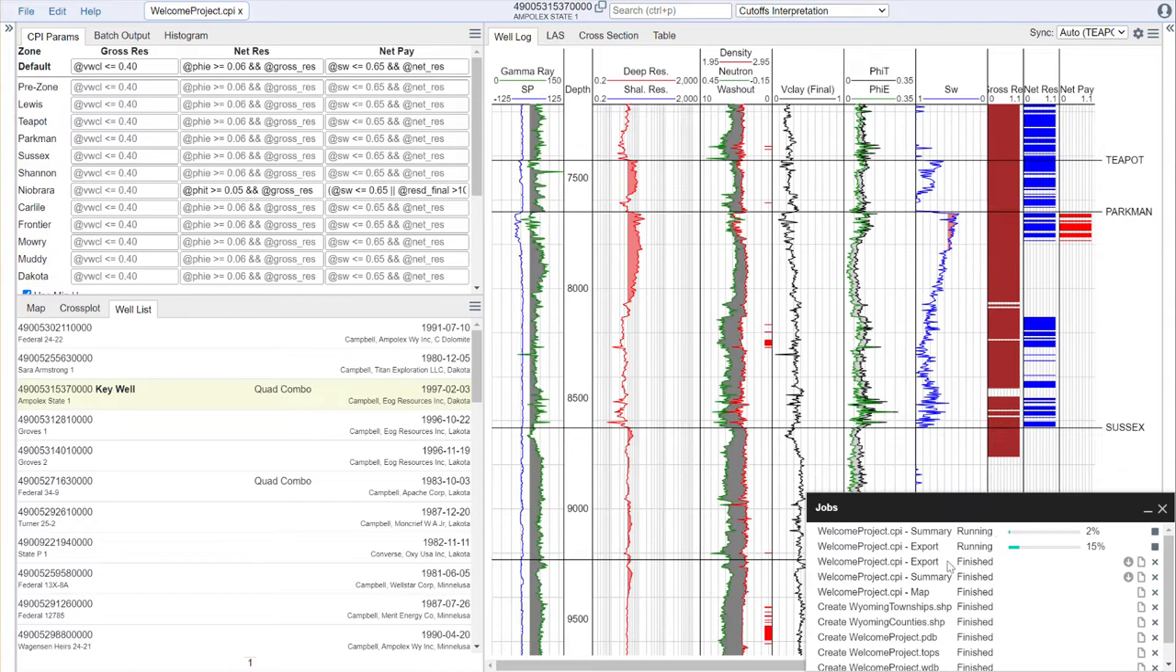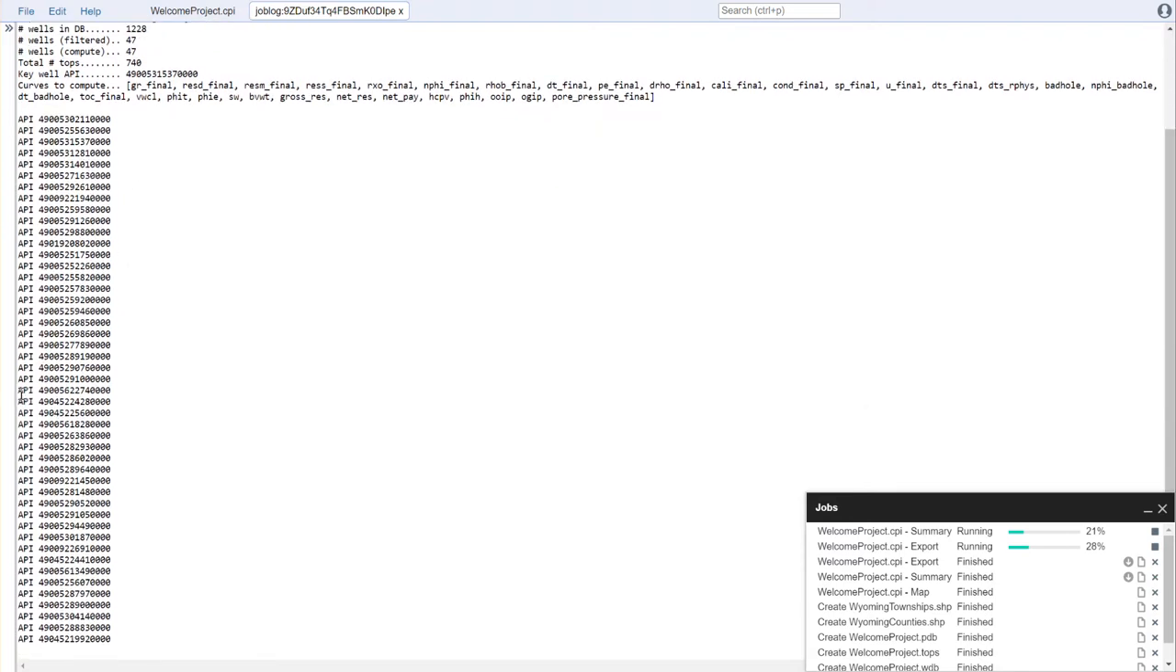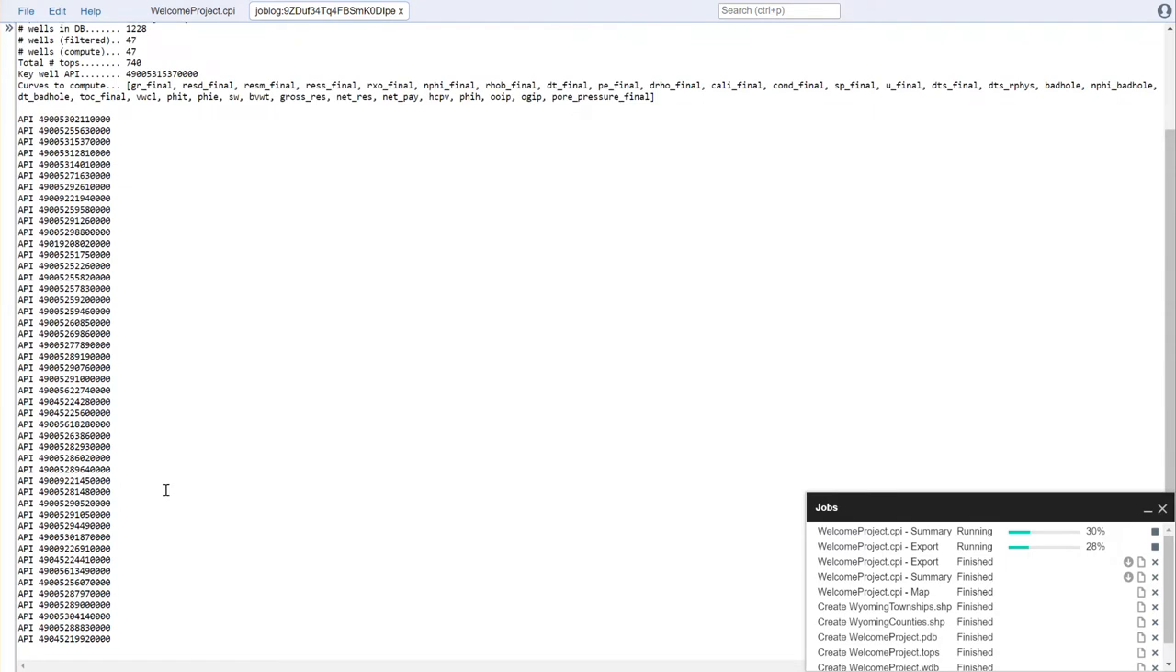I've already run an example of this, and when you do that, you'll have a little sheet of paper icon that you can click, and it'll tell you a summary of all the properties that were calculated, and the API numbers that it was run on, and how long it took for that job to run.